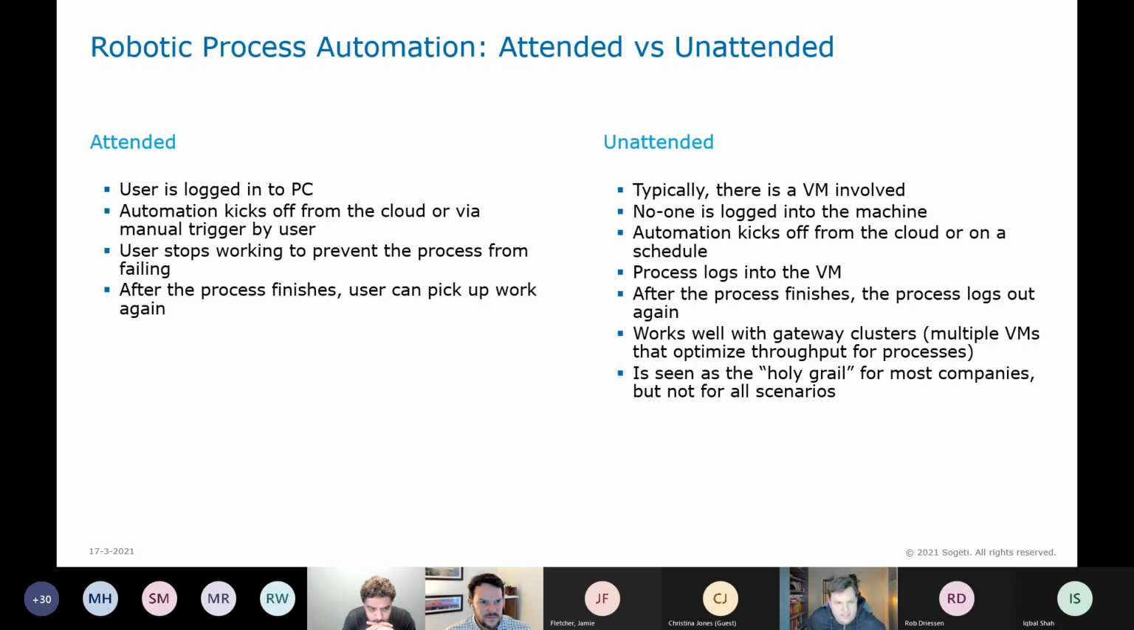So that's why unattended is sometimes really interesting. Although, for instance, in banking, sometimes there is legislation where they need to be at that process at the same time to see what actually happens, and unattended is not an option then. So what is unattended? That's when there's a virtual machine involved and no one is logged into the machine.